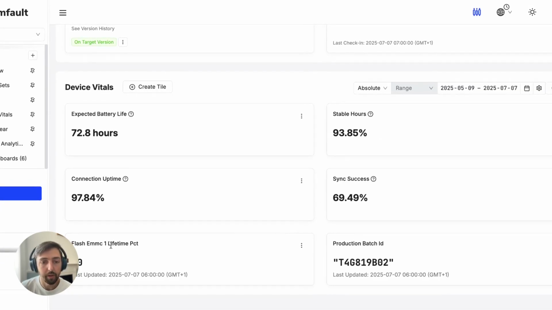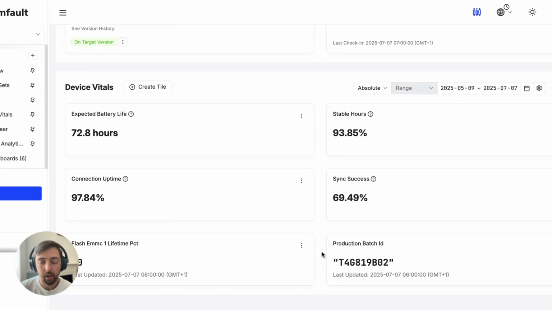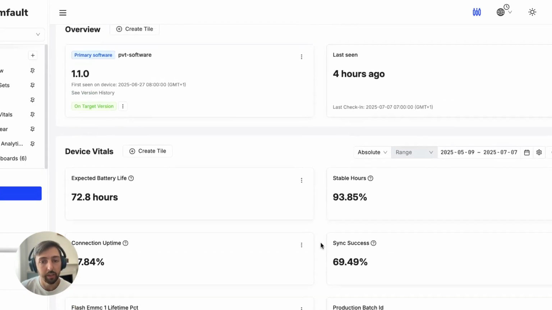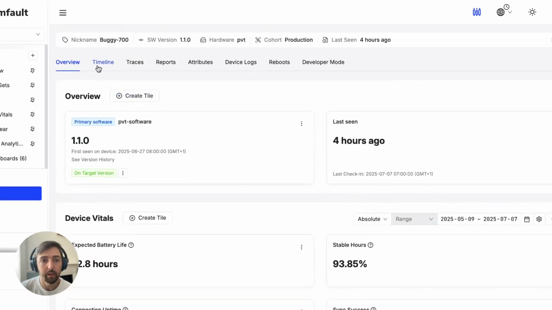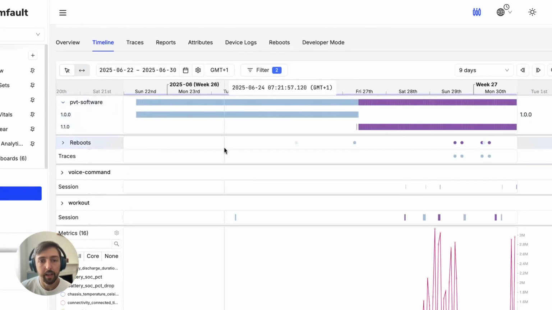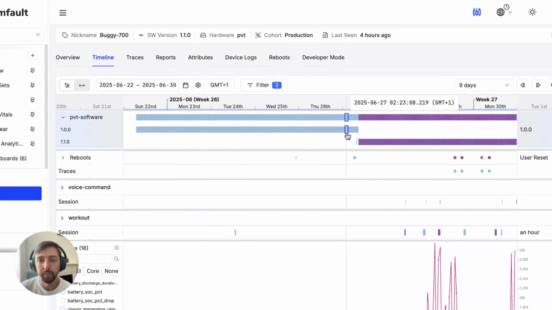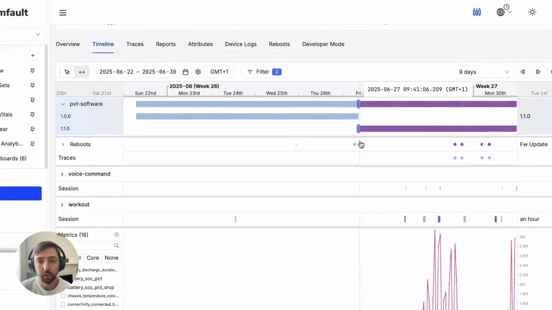But the big problem that I can see down here as well is that this is one of those devices that actually is only on 20% flash lifetime remaining. So definitely a device that I might need to think about potentially replacing soon. If I want more information here, I can of course jump across into my timeline. The key thing to look at here in this case is we have my old 1.0 software version, which we know was wearing at a pretty reasonable rate. We can see on this device, it updated to the 1.1.0 software version.